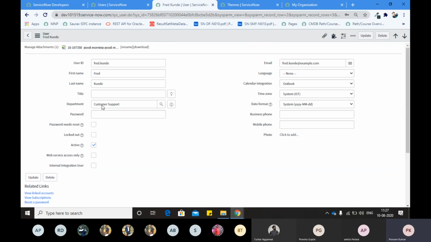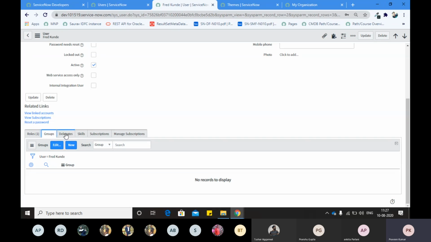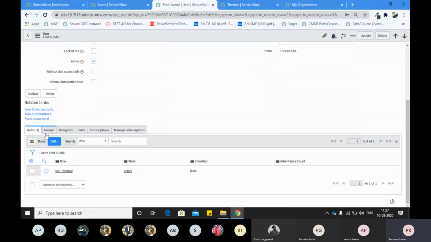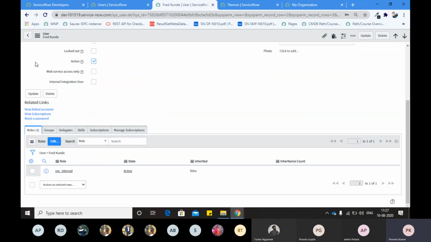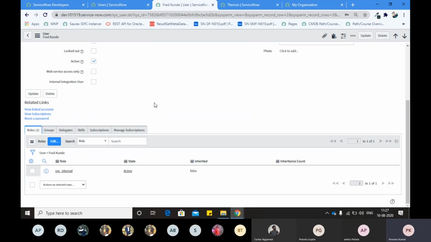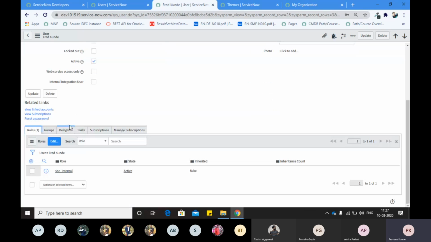Now on the form, at the back end, you can see a few sections. These sections are called related lists. These are the different records which are connected to this single record, the different tables connected to this particular table. The user table is connected with roles, groups, delegates, skills, subscription, and manage subscription tables. Many more tables could be there, but it depends on how we have configured our form. Only those tables will come here.